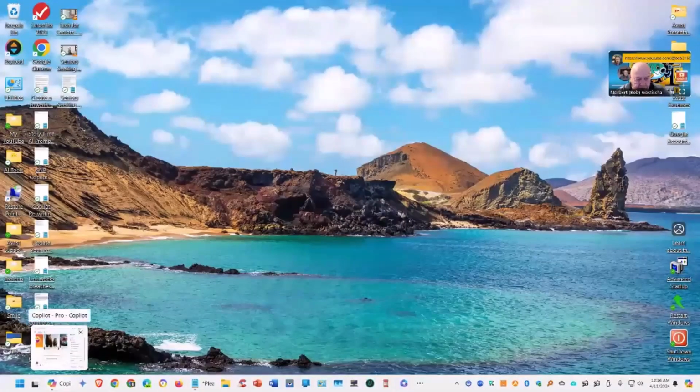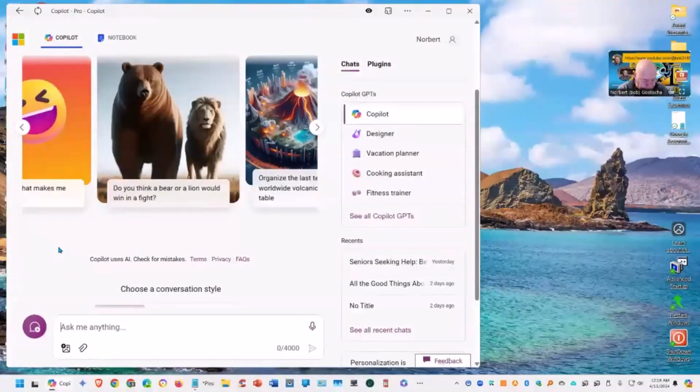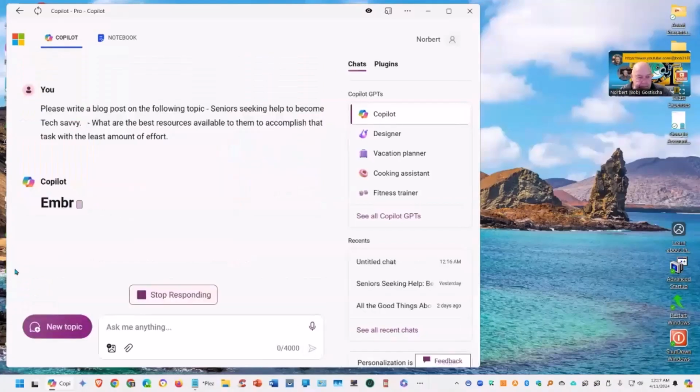Let's start by opening Copilot, and I happen to like to use the web app of Copilot. So let me open it. Let's select New Topic, and here is the prompt that I'll be putting to Copilot. Please write a blog post on the following topic: seniors seeking help to become tech savvy. What are the best resources available to them to accomplish that task with the least amount of effort? Simple enough question. Let's see what I get for a reply.